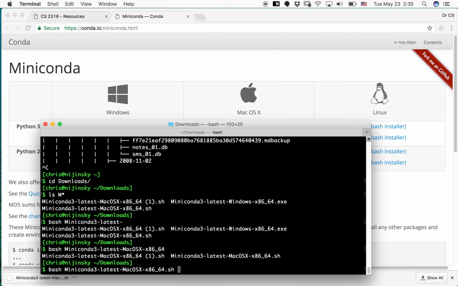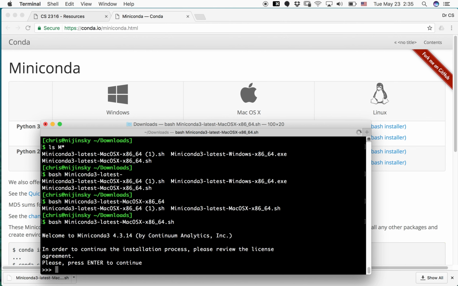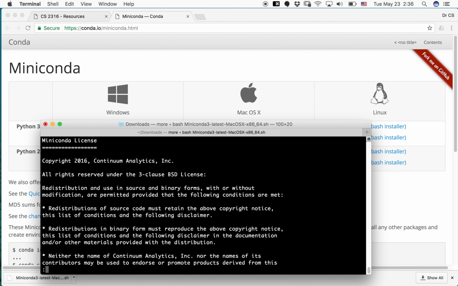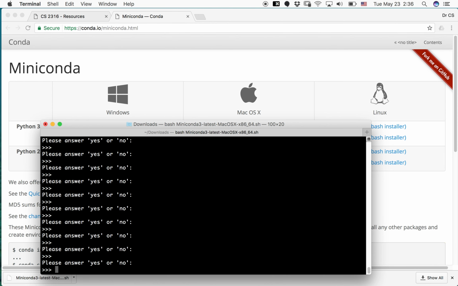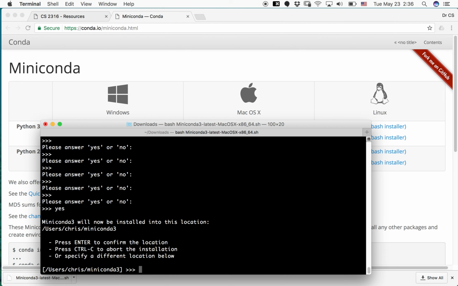And now what this command says is invoke bash and tell bash to run this bash script called Miniconda latest blah blah blah. All right, and that is going to install Miniconda for you. All right, so first thing to do in the installer is review and accept the license. So just keep hitting enter until it asks you to type yes. All right, and then answer yes. And then continue with the installer.